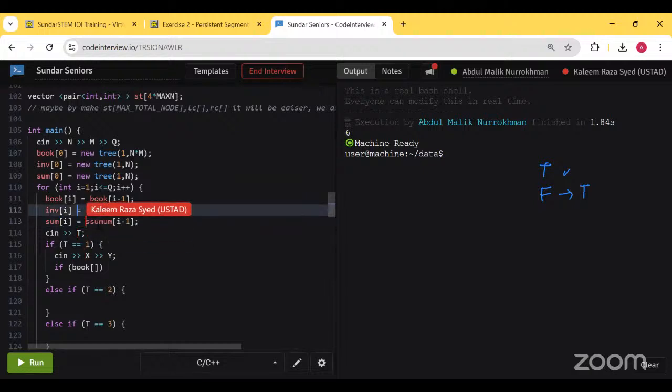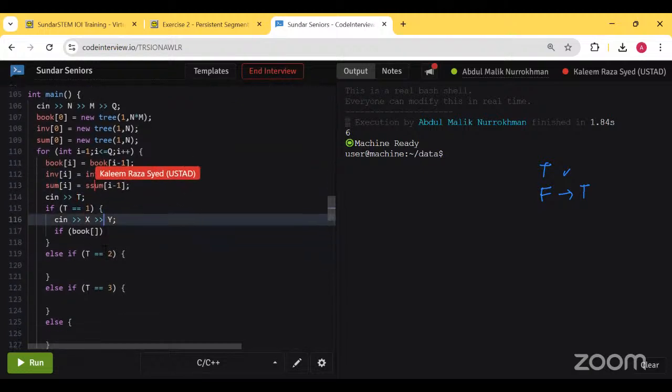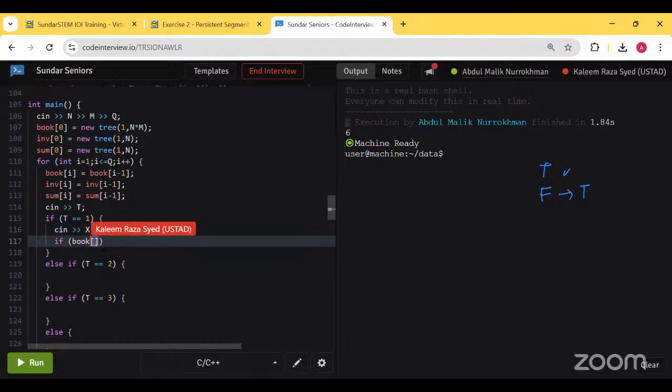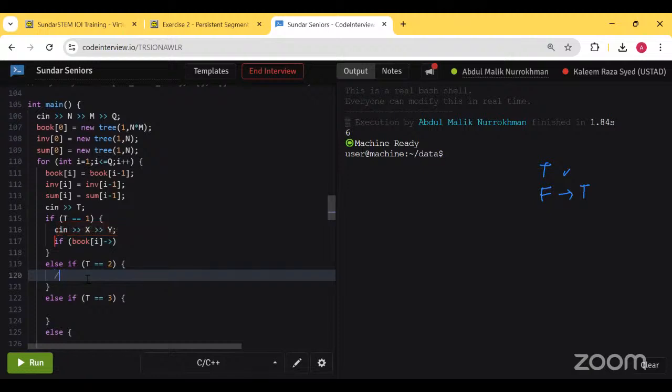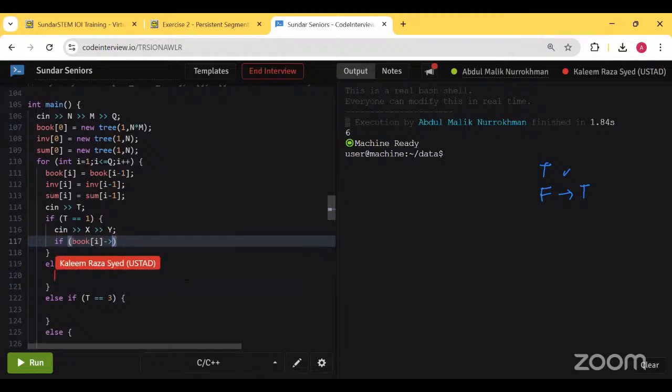This is just O(1). Okay, thank you. And then we will query. Okay, maybe some of you can also make the second query, if you can guess the solution.